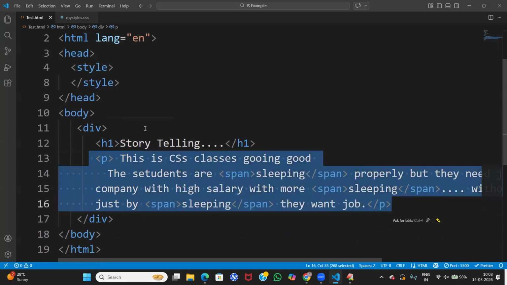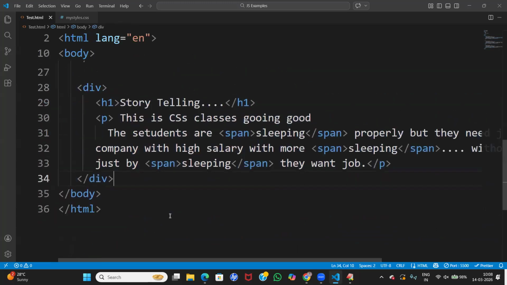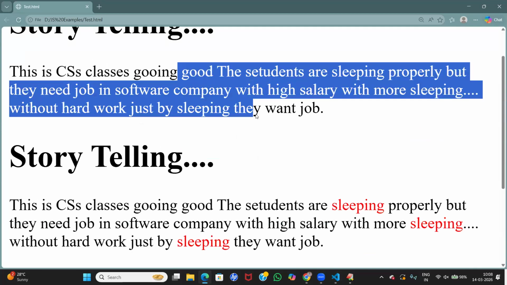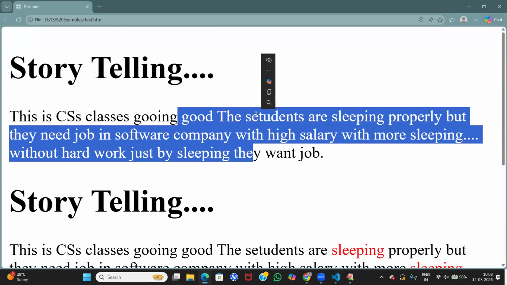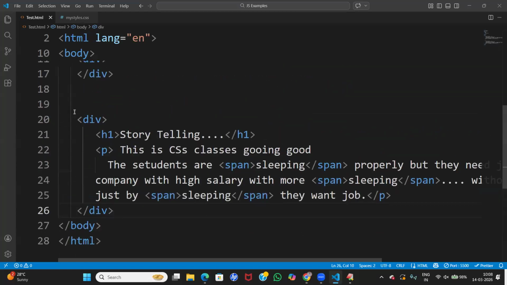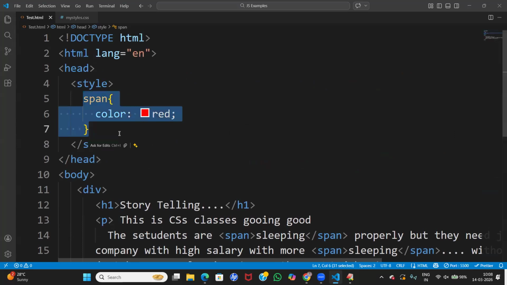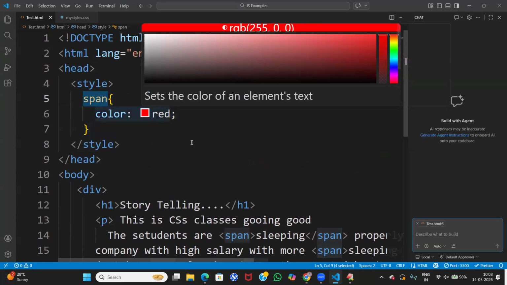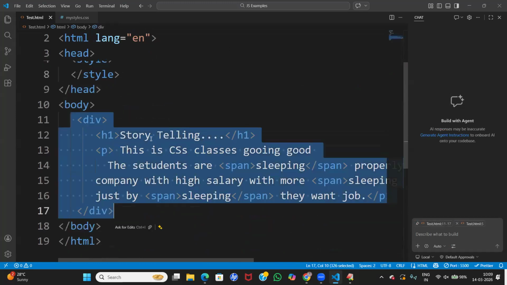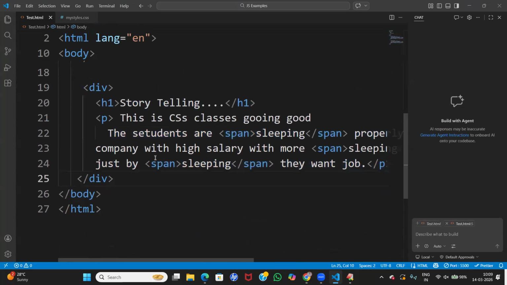This paragraph contains a span. The storytelling paragraph contains a span. And here one more paragraph is there, then one more paragraph. Then what happened here? Is the red color coming only for one paragraph or the entire website? The entire website. But you require red only for the storytelling paragraph's span. If you write span equal to red, then wherever the spans are there in the entire website, red applies. I don't want span red in the entire project. Only in this storytelling div do I want red.